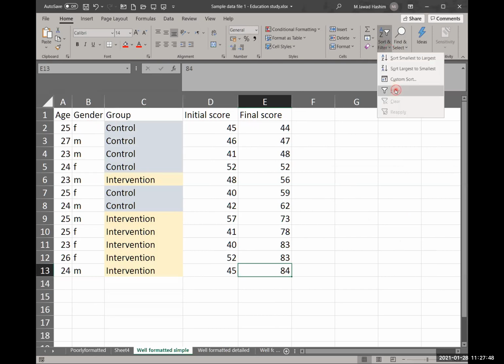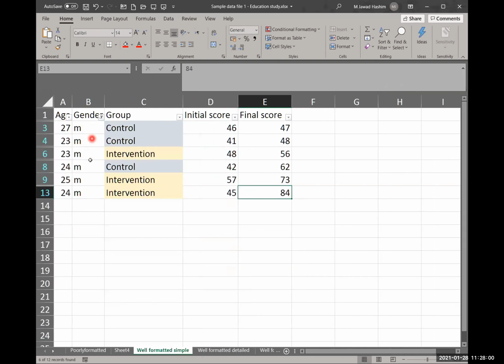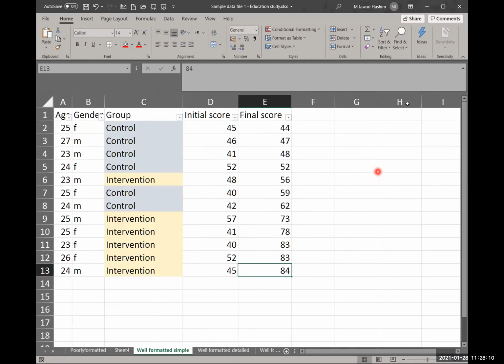Filter is also useful. It can help you hide data. If I only want to see the scores of males, I will just unselect females here and then click OK. Now the data is only showing the males and not showing any females. You can clear all the filters with this simple button. Find and select is basically a search feature.